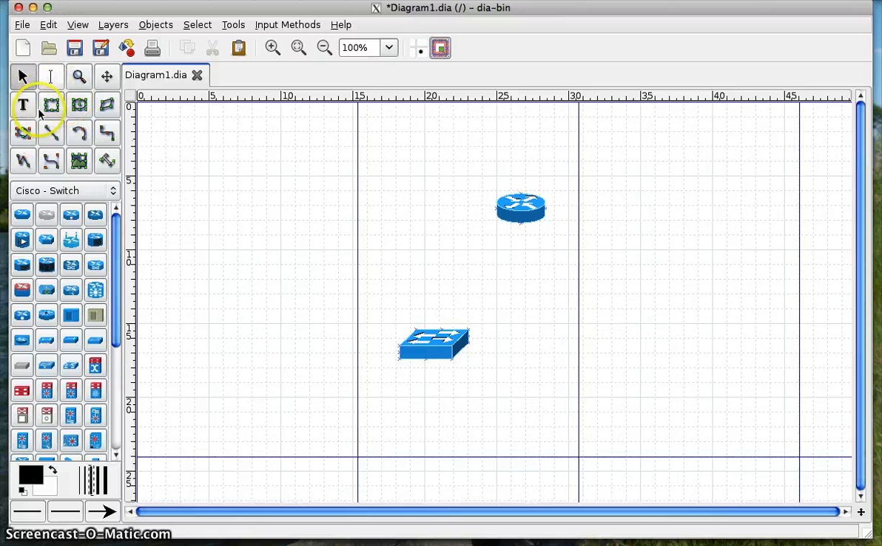So I'm going to come over here and grab my text tool, and I'm just going to click right by it, and I'll put something like Cisco 2950. Maybe that's the model router that we're dealing with. And I could include more. I'll hit the enter key and do something like 24 port switch or something like that. And I can actually make this a little bit better label. I can grab that and move it around.